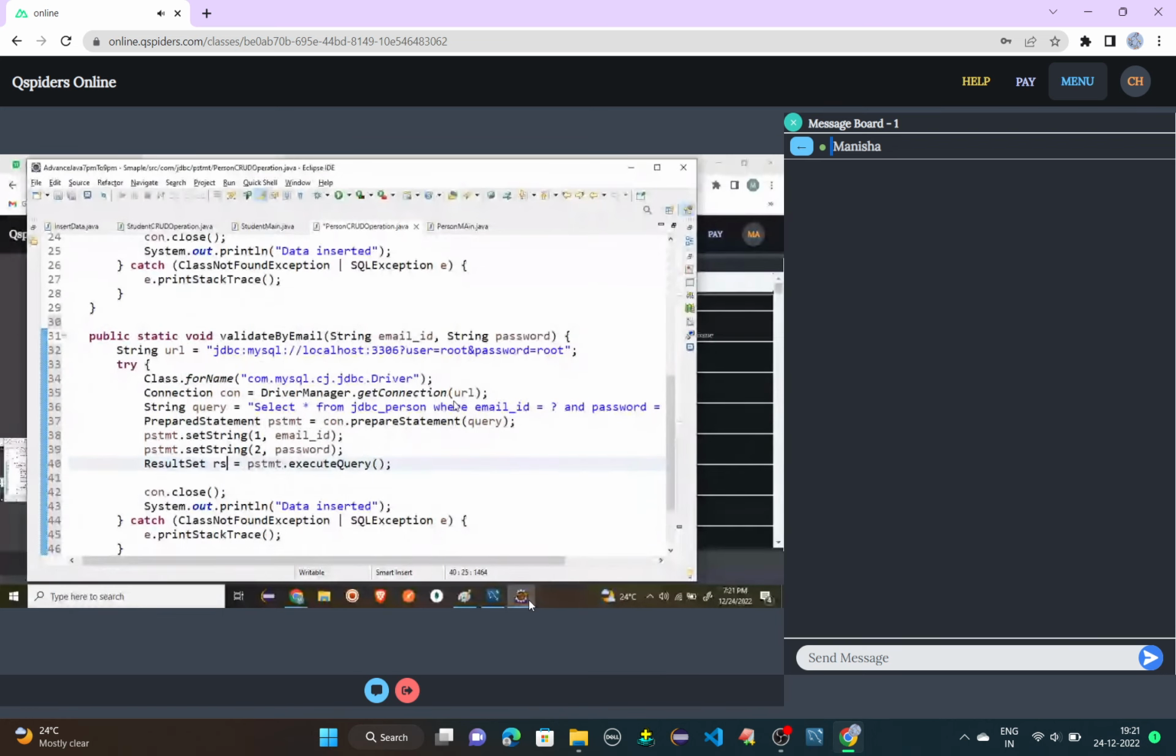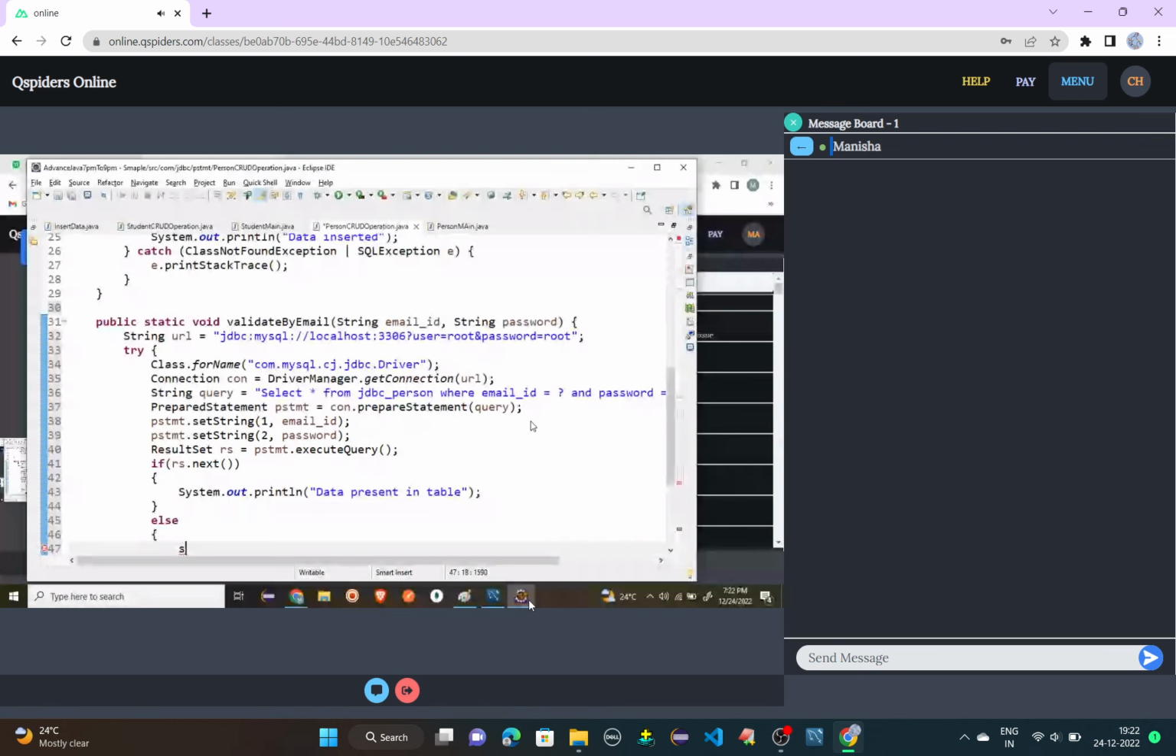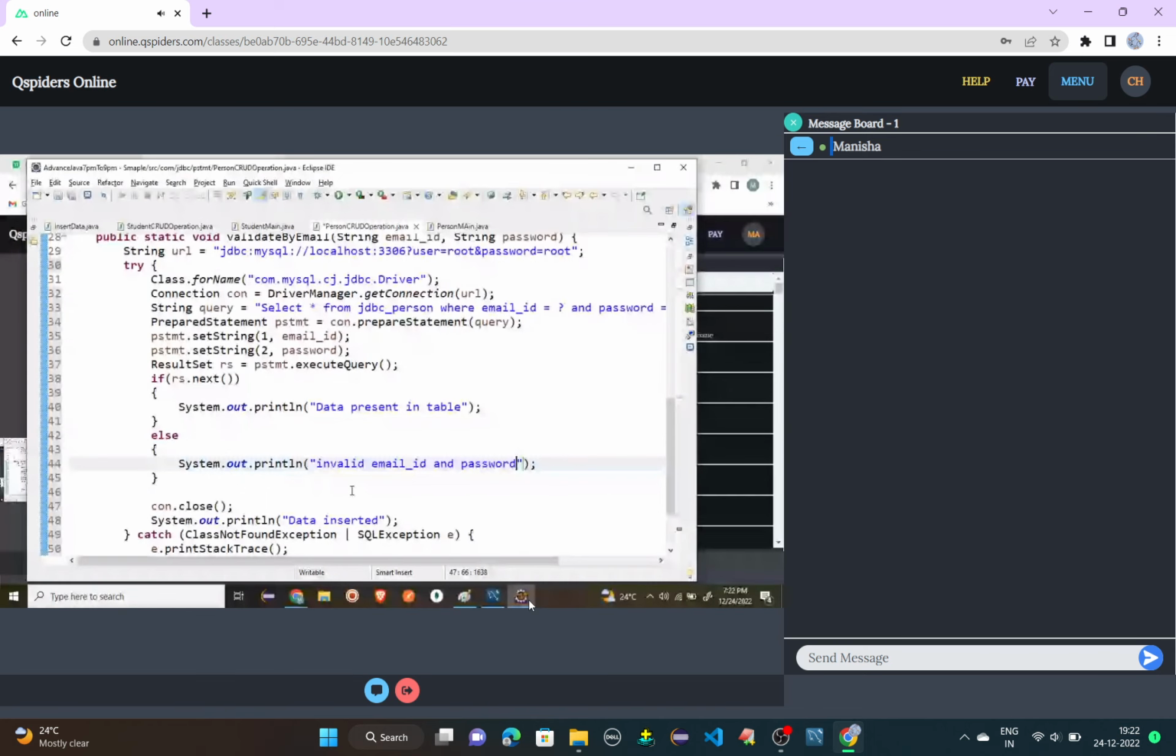Now I'll check if result set dot next, that means if data is present, I'll write data present in table, else I'll write invalid email ID and password. I am closing the connection. I'll remove this print statement.